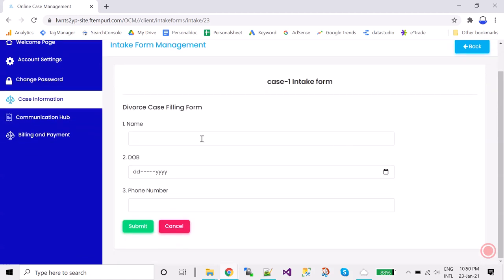I can show you when I log in as an admin, so they can create a number of intake forms. This differs case by case. If the lawyer requires some details from the client, they can call them, or they can send a form to fill, so they can easily get the inputs from the customer. Suppose the lawyer is more related to immigration.